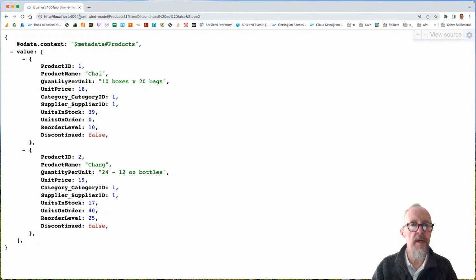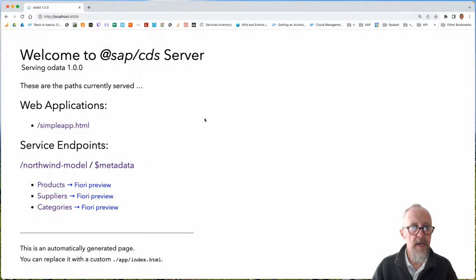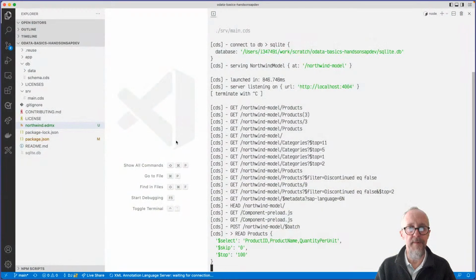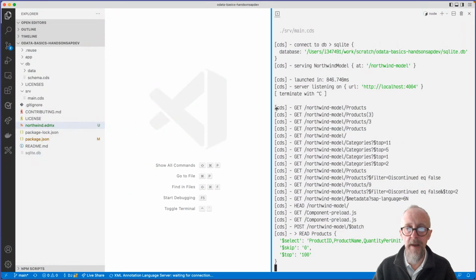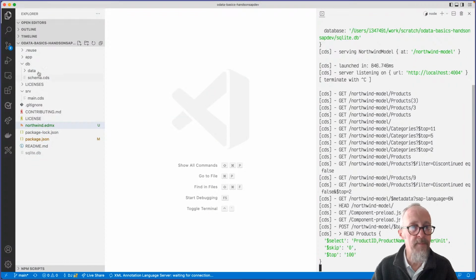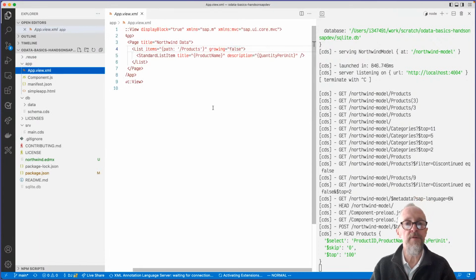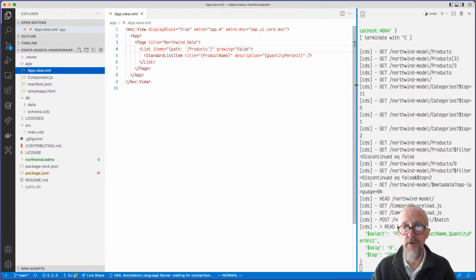But let's go back here. Let's go to the landing page and let's go to our simple app. So we can see our simple app, and in fact, let's just have a look at the simple app. And you don't need to know CAP. Don't worry if you don't know CAP. Let's just have a look at UI5. I'm just going to show you this thing here.